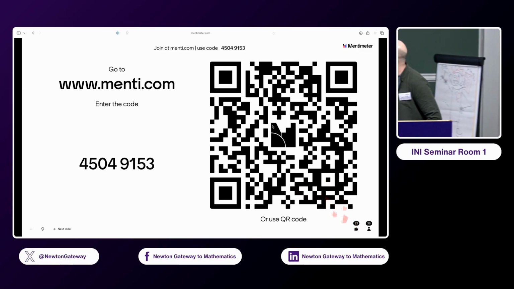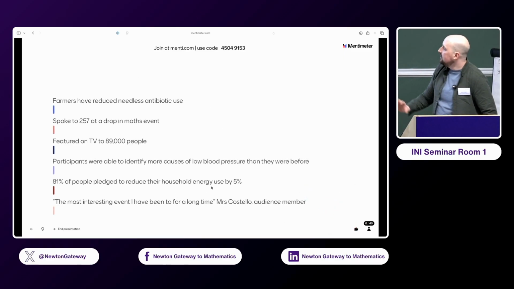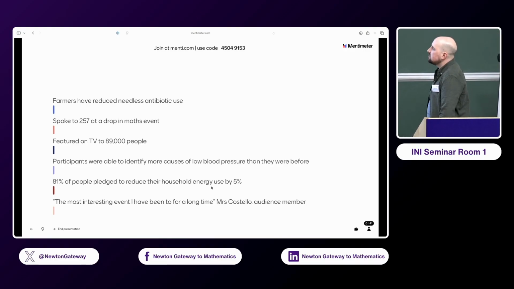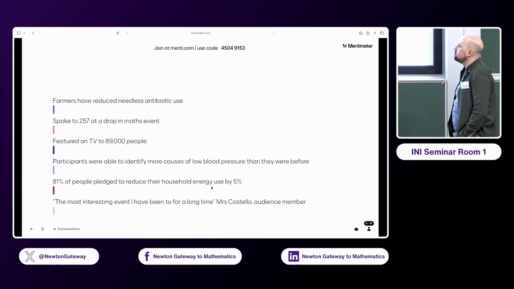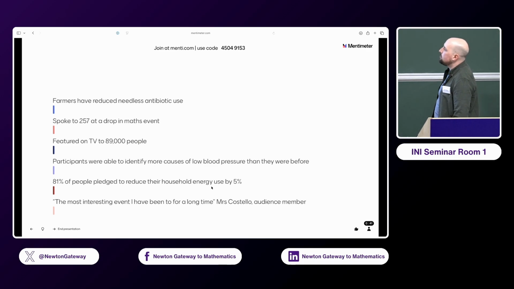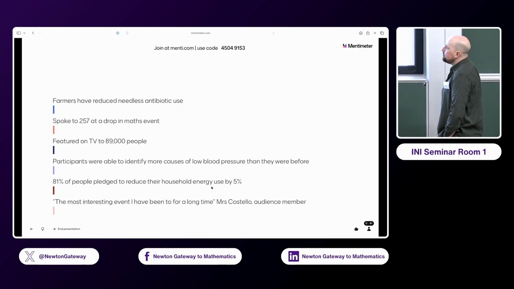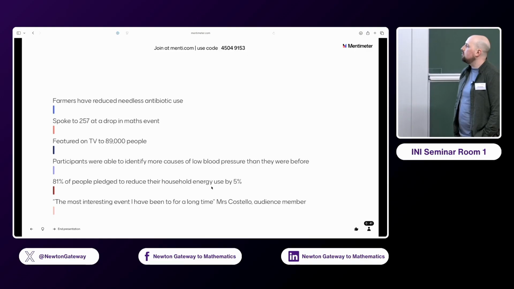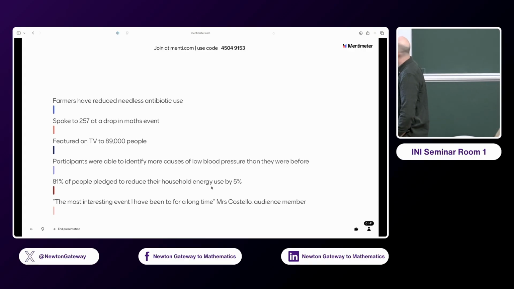Hopefully you managed to scan the QR code. The PIN number will stay on throughout regardless. But here are your statements. I'm going to hide the results, give you a chance. So these are the statements I want you to rank strongest to weakest. Farmers reduced needless antibiotic use. Spoke to 257 people at a drop-in maths event. Featured on TV to 89,000 people. Participants were able to identify more causes of low blood pressure than they were before. 81% of people pledged to reduce their household energy use by 5%. Most interesting event I've been to for a long time, Mrs. Costello, audience member. Rank those statements of evidence from strongest to weakest.